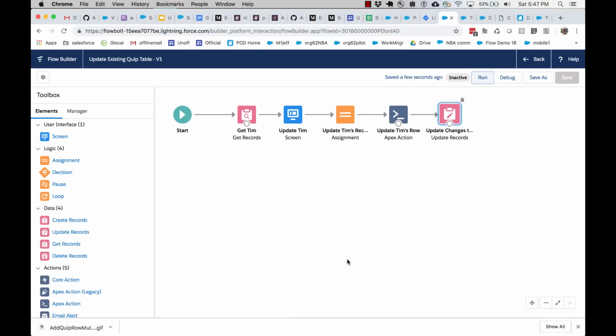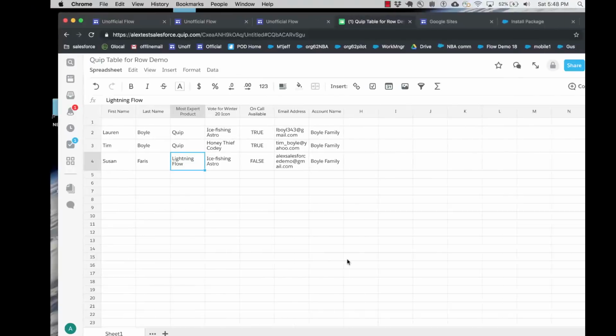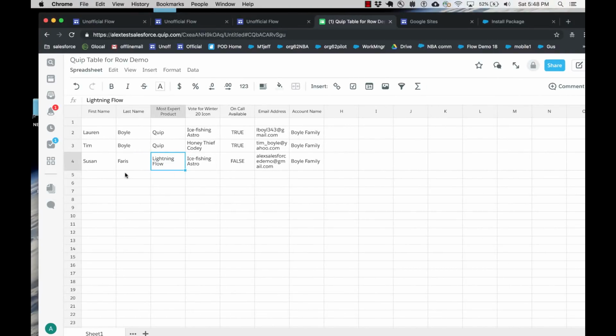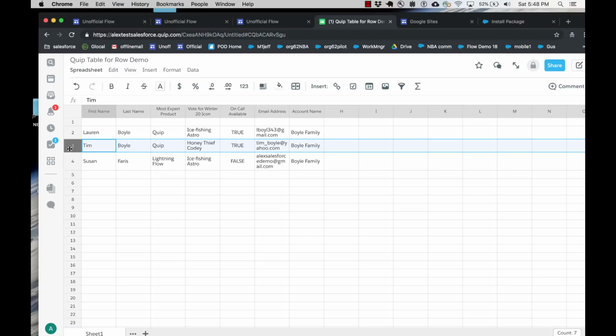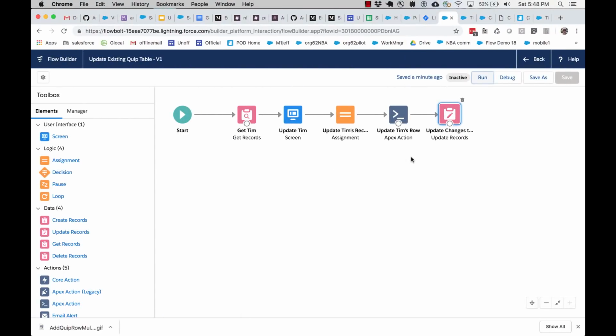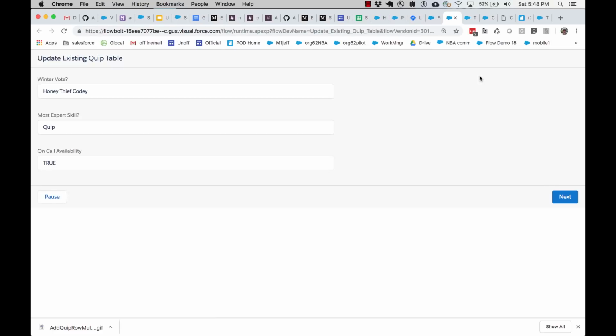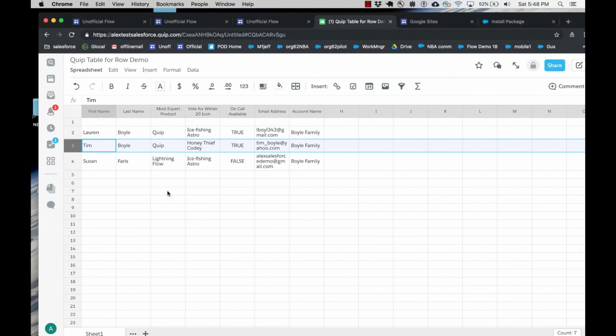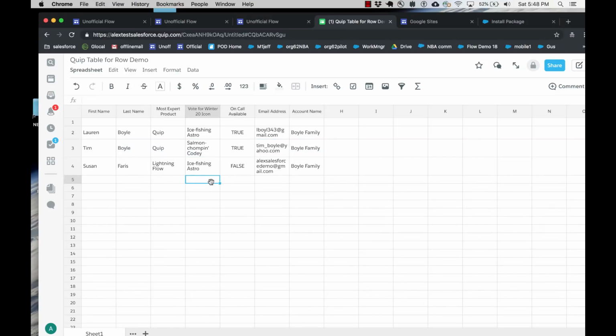Okay, so now let's update a single field inside this sheet. So what we're going to do is look up this record, Tim Boyle. We're going to put a screen up in Flow. We're going to make a change, and Flow is going to automatically update this in Quip. So let's run this, and we're going to change Honey Thief Cody to Salmon Chomping Cody. And let's hit next, go over here, keep an eye on this. And there's the change.